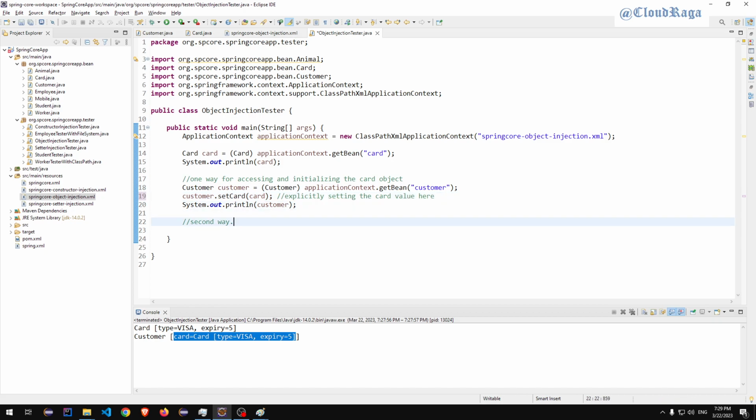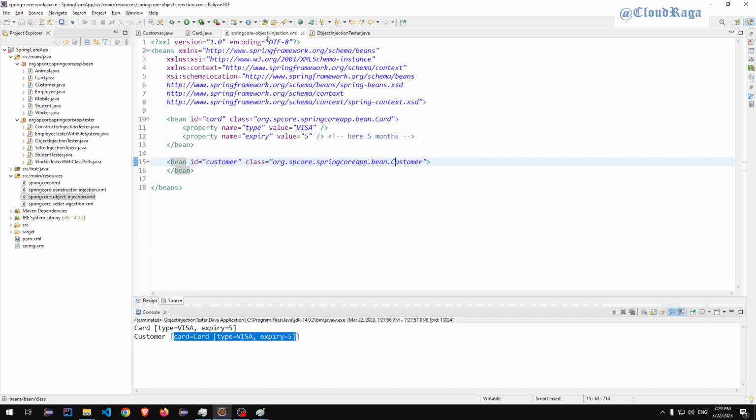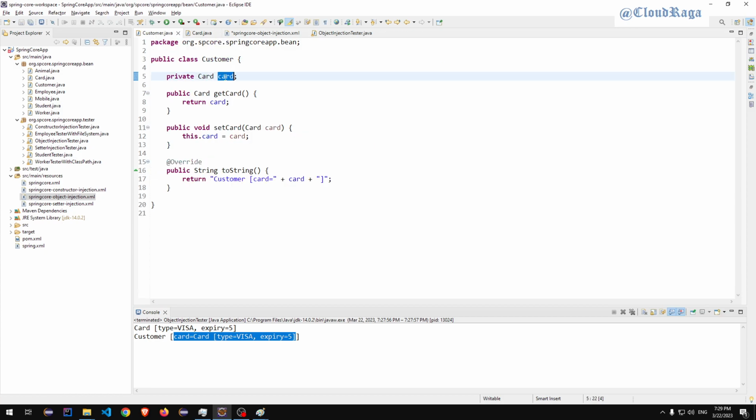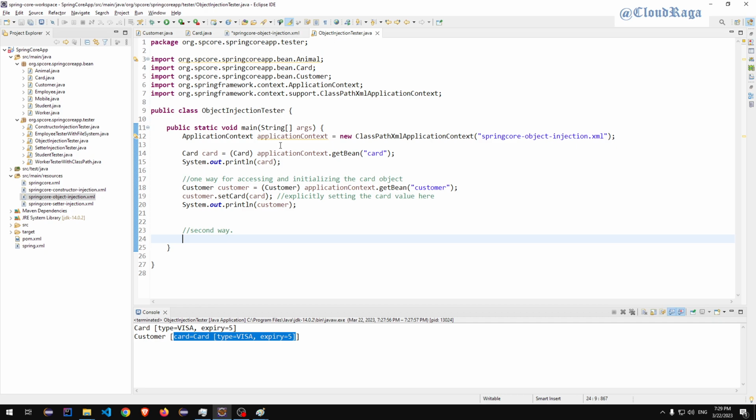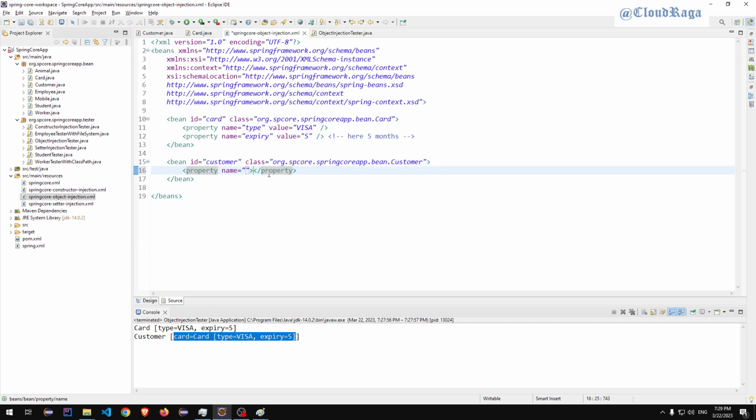The same approach is not going to work. We have to change our approach by using Spring. So what Spring says, if you have an object type, of course you have to write property. That's fine. What's the name of the field? If I go back to Customer, my field name is card, with a small c. So go back in the XML file, there I write property, but I don't know what the value type should be. If I write value, what should I write here? We know at least this card is an object type.